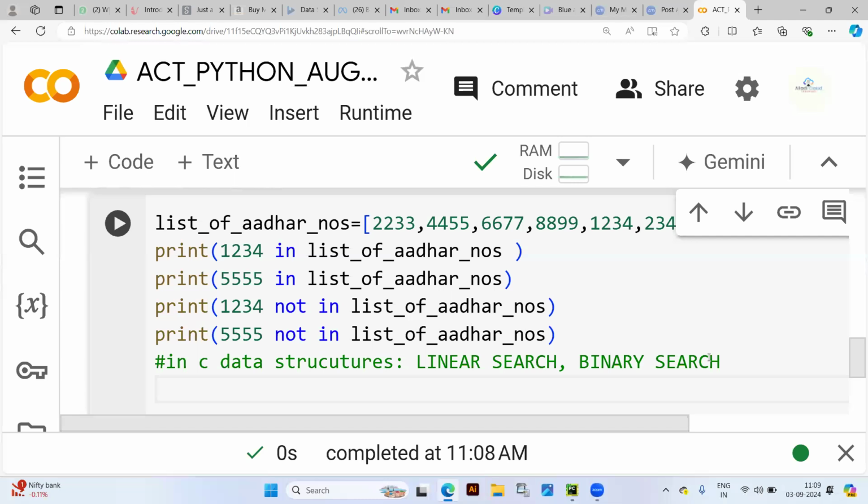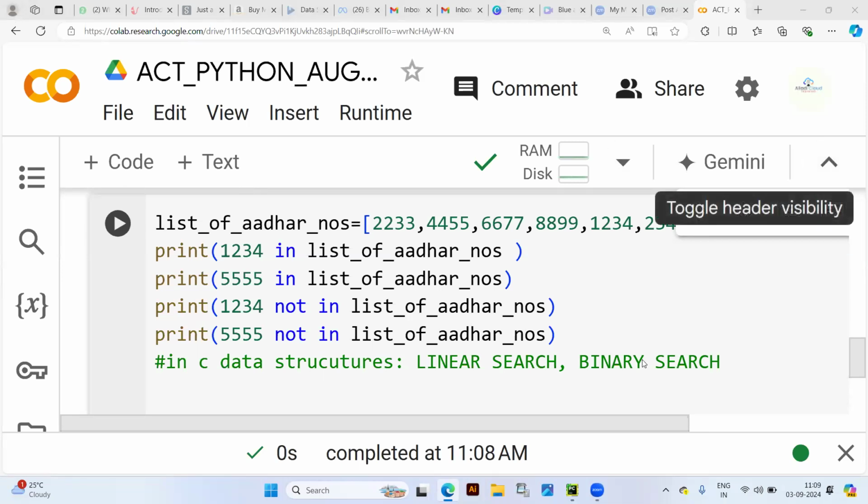Right. So, is it clear? What exactly will the in operator do, and what exactly will the not in operator do? So, Swarup, I hope you are clear.